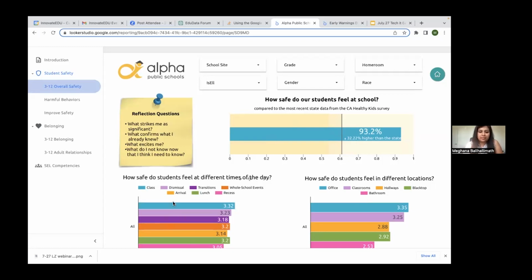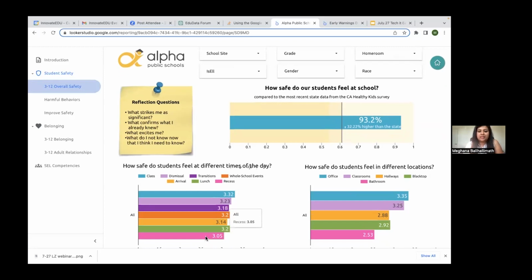Then this graph over here is how safe students feel at different times of the day. You can see during class, during dismissal, arrival, lunch, transitions, recess, it looks like they feel least safe during recess. Probably it's when they interact with their peers and there is bullying and whatnot. So they feel they have to look after themselves, so they feel a little unsafe.